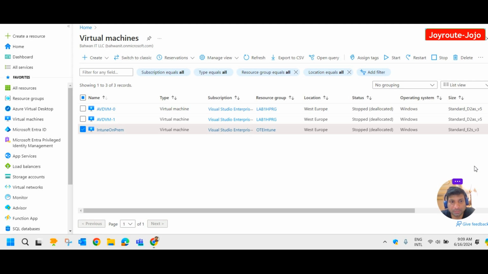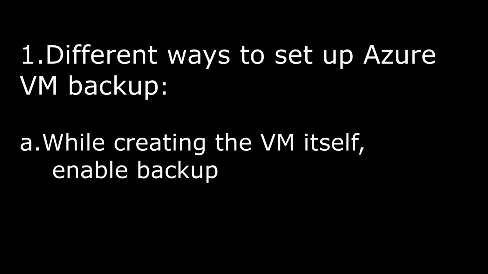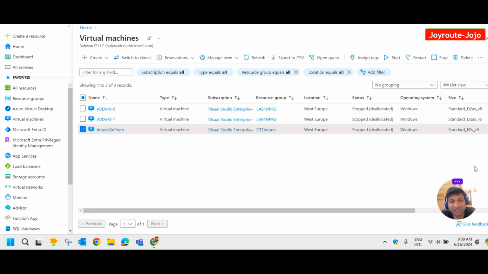In a production environment, if you intend to use a virtual machine for production purposes or some important purpose, it is obviously a bad idea to not have a regular backup. There are a couple of ways to set up the backup. First one, while creating the VM, you can enable the backup. So let us see that first.